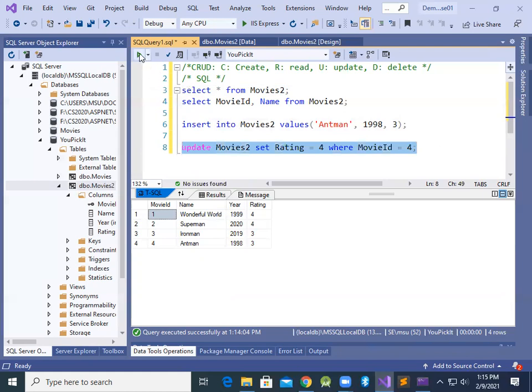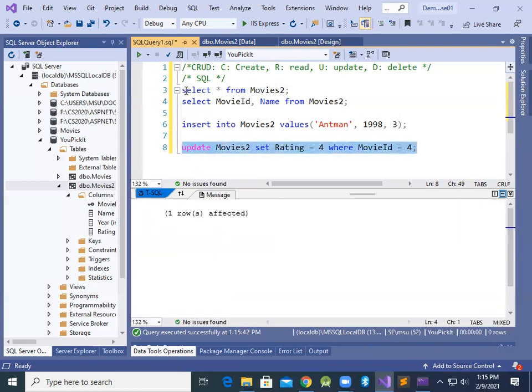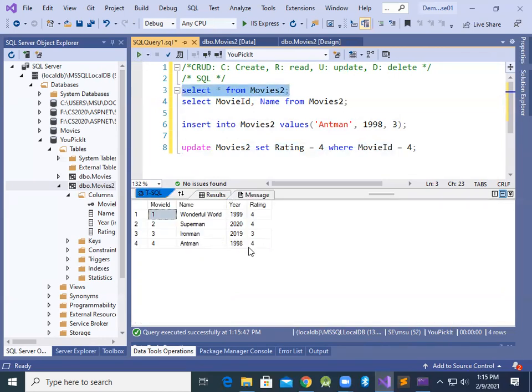Boom. Check it out. Go over here and run it again. So you see, this is the update. I just showed you some simple examples. There are more complicated criteria you can add on to it. So this is the update.